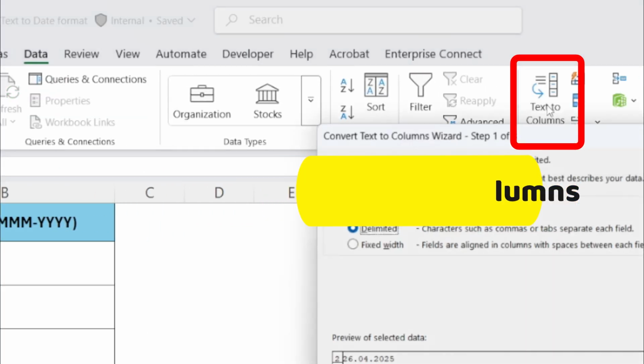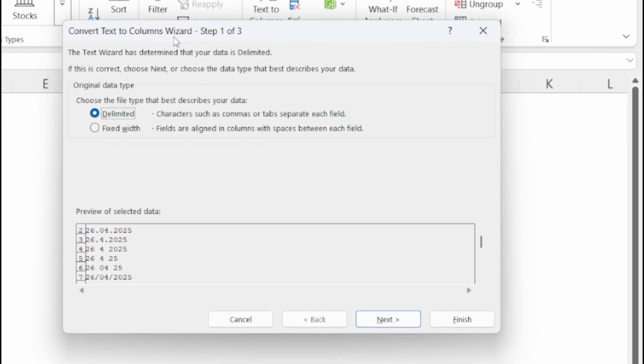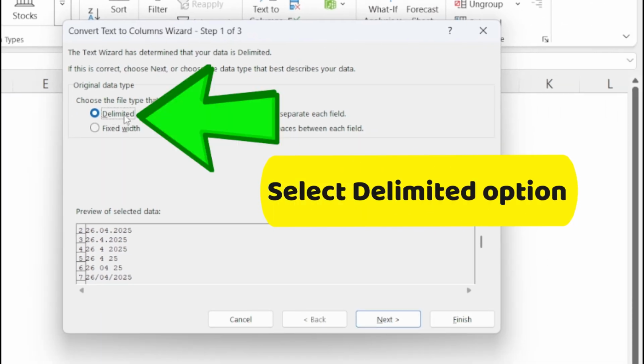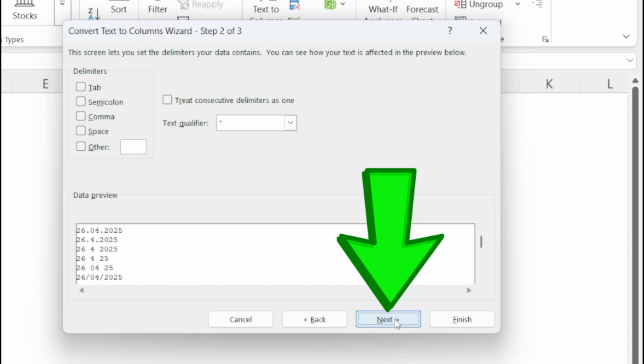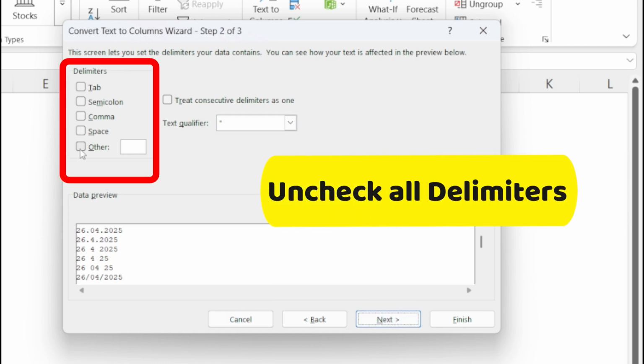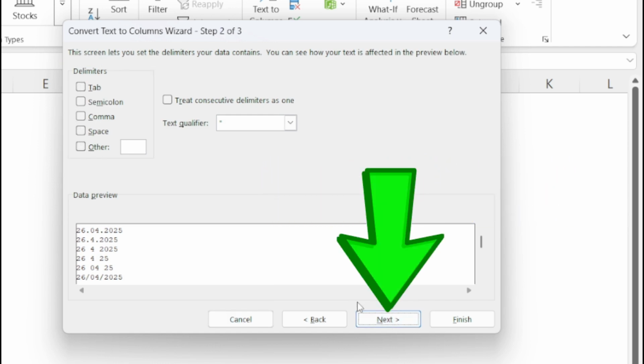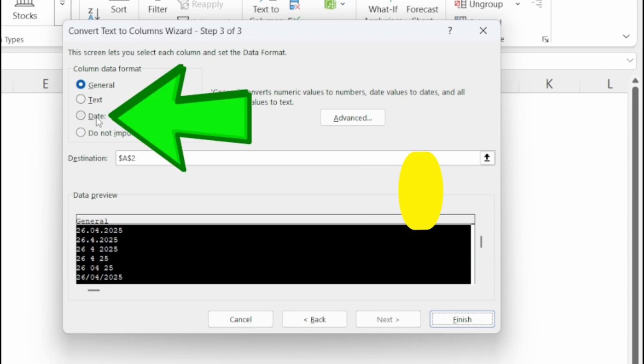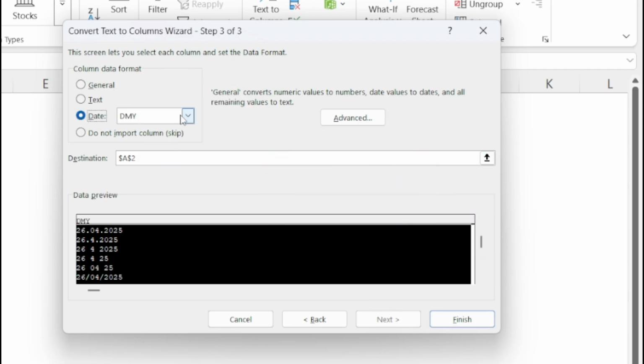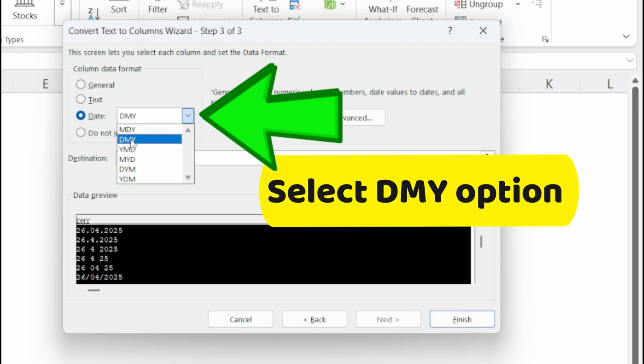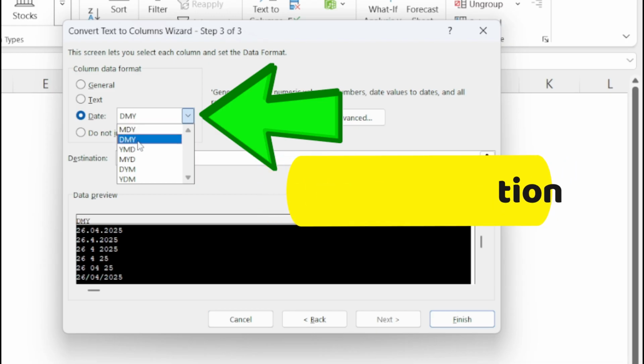Now select the data in column A, go to Data tab and in Data Tools group click on Text to Columns. In Convert Text to Columns wizard, select Delimited option. Click Next. Make sure no delimiters are selected. Click Next. In the third screen, select Date and in the drop down, select DMY option.